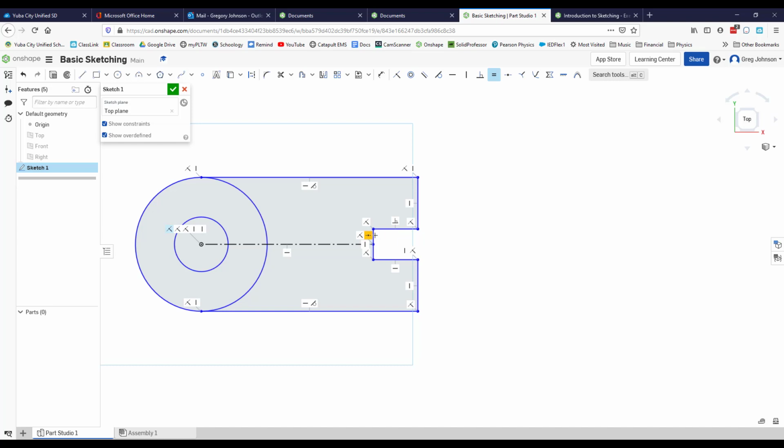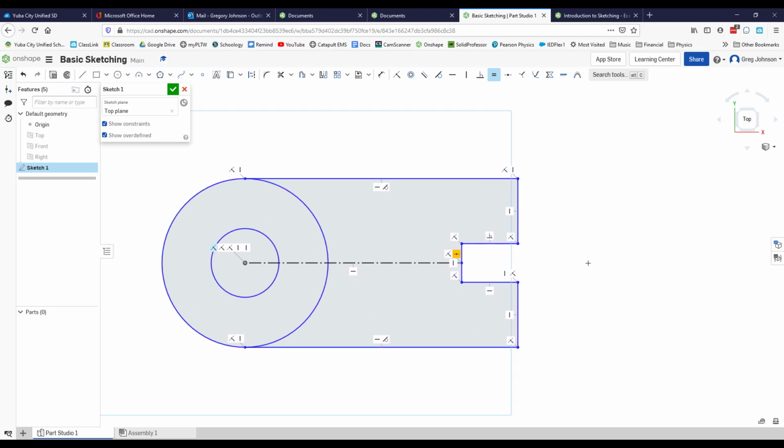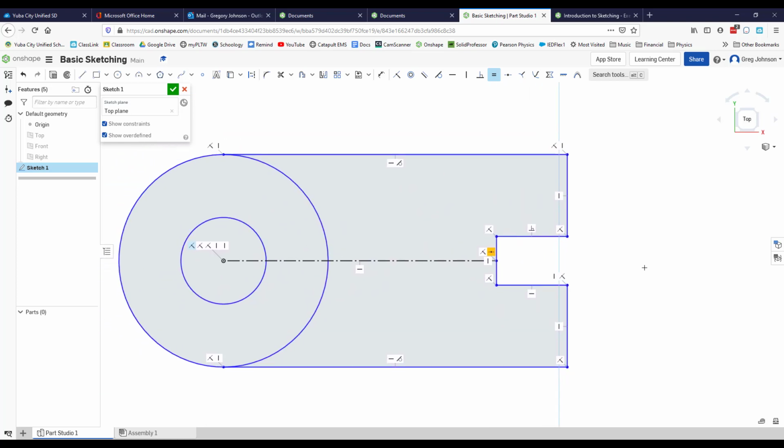And what did I just miss? I missed it somehow. Let's zoom in a little bit. I think we're just kind of too many things stacked on top of each other. Okay, let's try that equals constraint again from here to here.